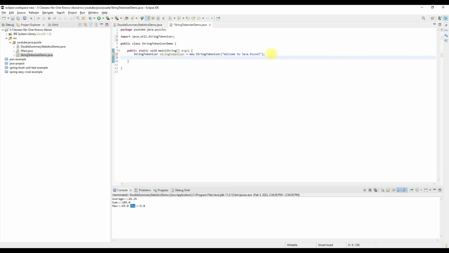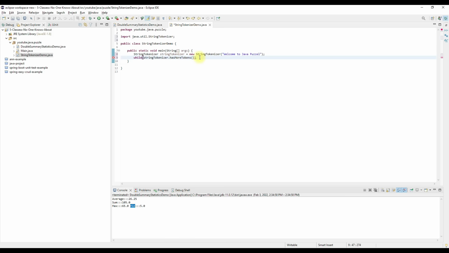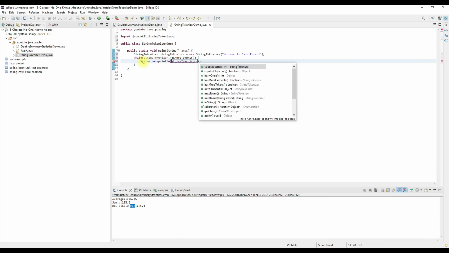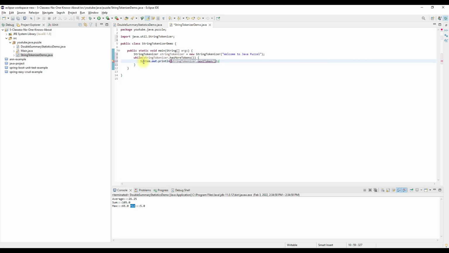So how will you use this? We will use hasMoreTokens here, and inside it, as per the definition, if we have a token, then we can get the token by calling nextToken. StringTokenizer dot nextToken. So you will see the output: welcome to the Java puzzle. Okay, there is a spelling mistake, no issue with that, but you will see that by default it is using the space as a delimiter. Okay, great.